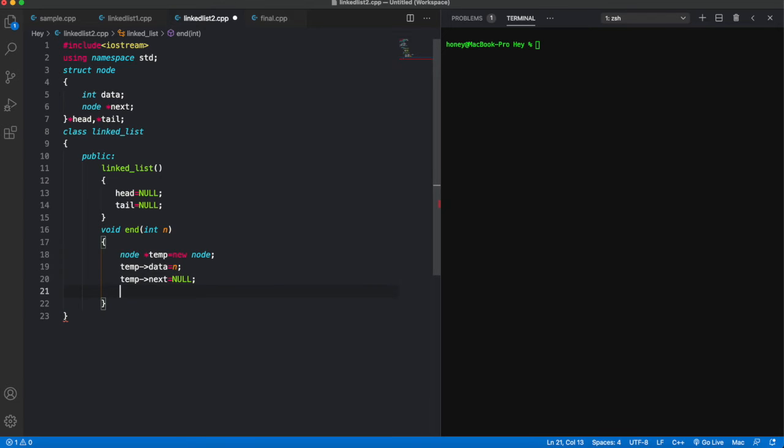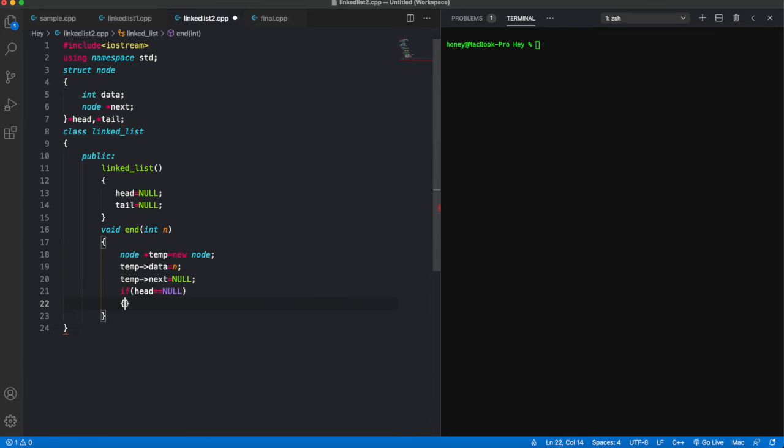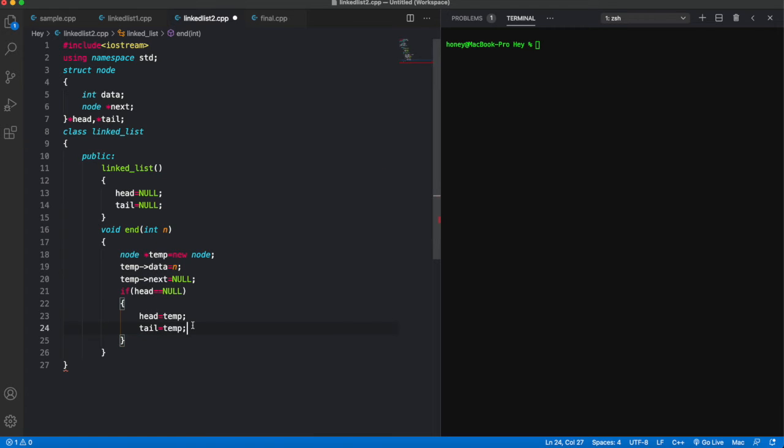Now we will check for a condition. If head is equal to null, that is, if there is no existing list, head will be equal to temp and tail will be equal to temp. Because if we have no node in a linked list and we pass a value to this function, it will create one node, and if we have one node, then head will be equal to tail. Now because we have only one node, head and tail will be equal.